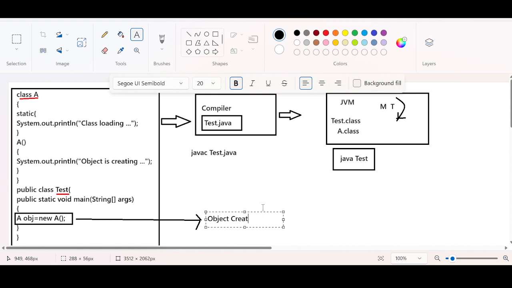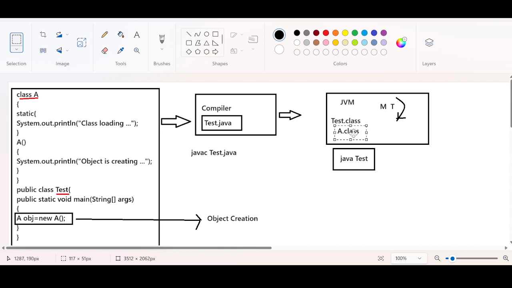But in order to proceed with the object creation, firstly the JVM is expecting the .class file. Firstly, it needs to get the .class file, then it can work upon the object creation, right? Yes or no? Without loading this .class file, the JVM cannot create an object. Our intention is we just want to do the object creation, but the JVM wants to work on this .class file to proceed with the object creation.